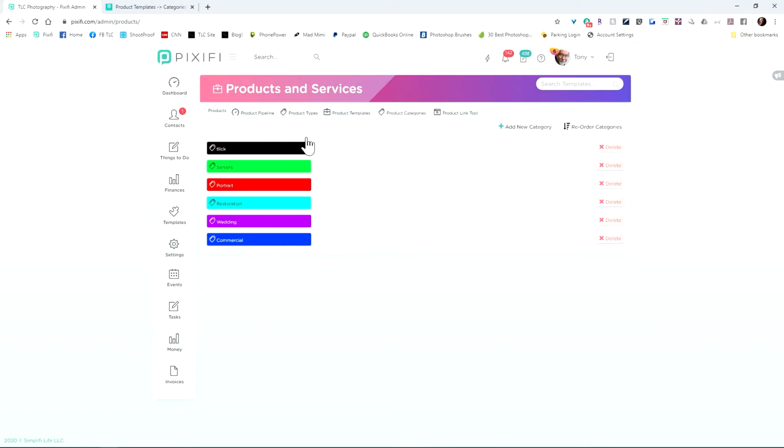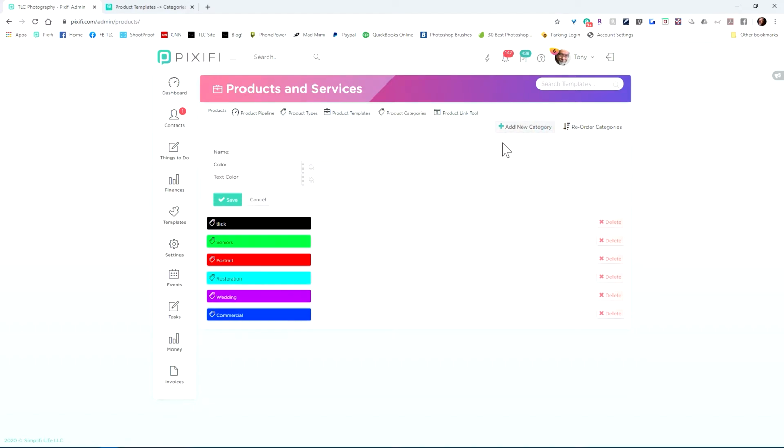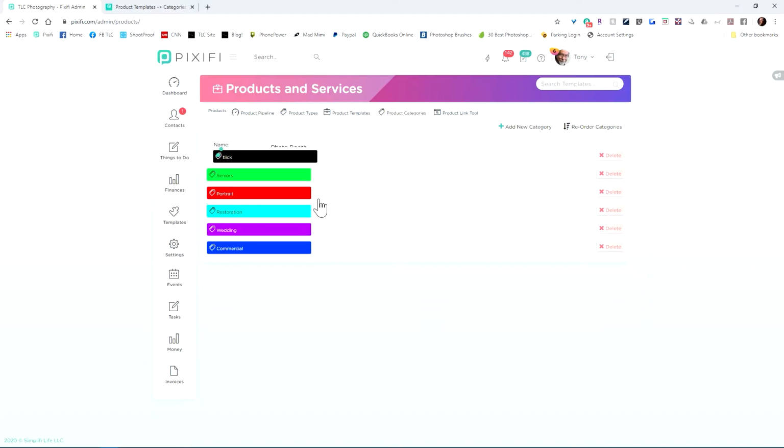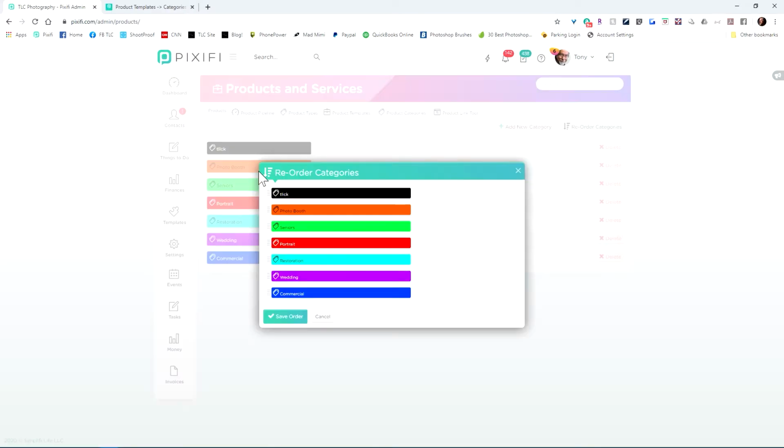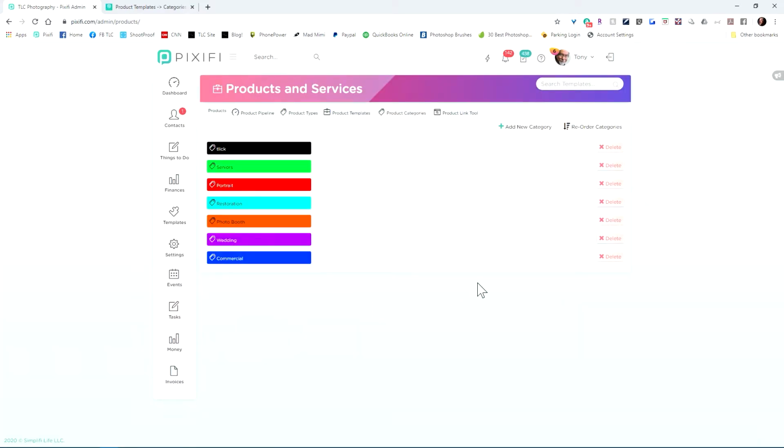But we are over in our categories tab, separate from our product templates. You can also add a new category, and we'll just say I'm going to have a photo booth category. None of you folks with photo booths have to worry about me, though. I'm as far from setting up a photo booth as anybody is. We're going to scroll this down so that it's saved below restoration.